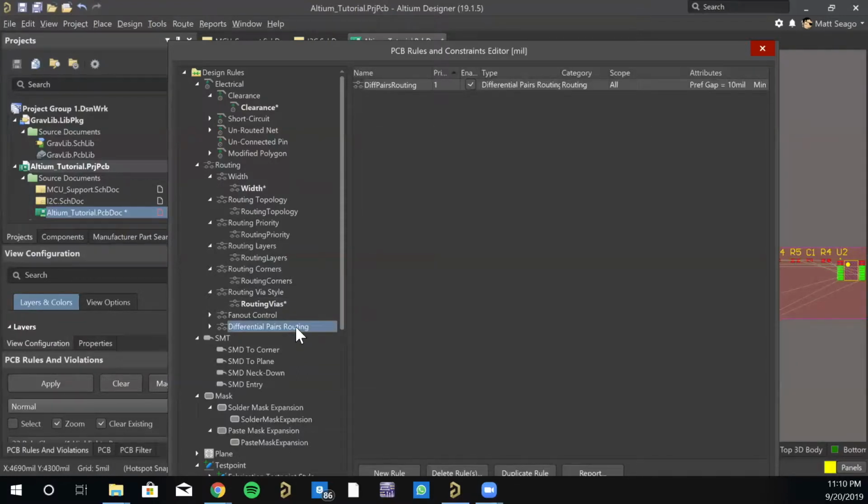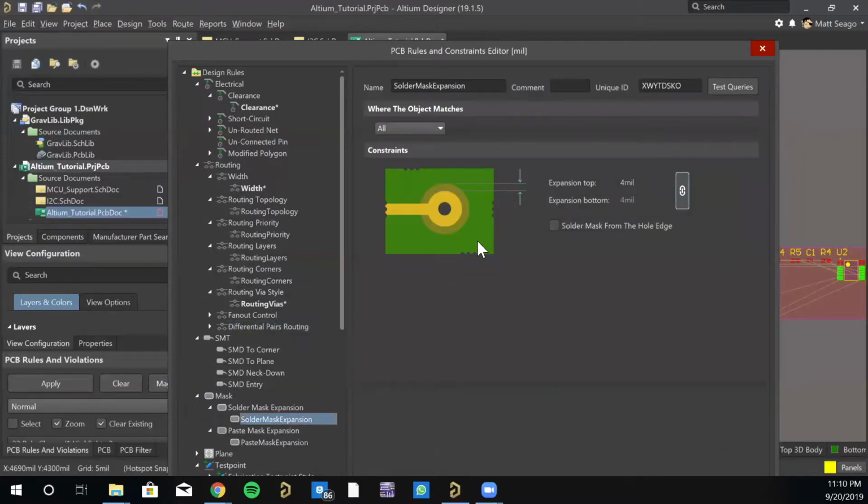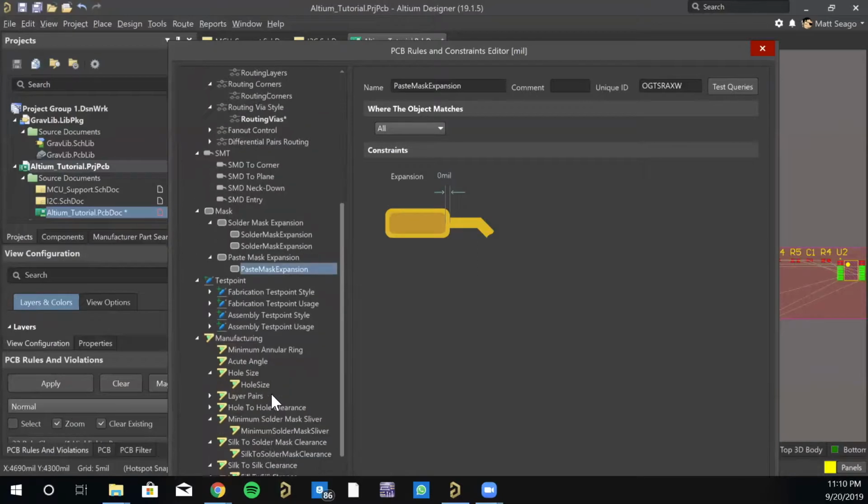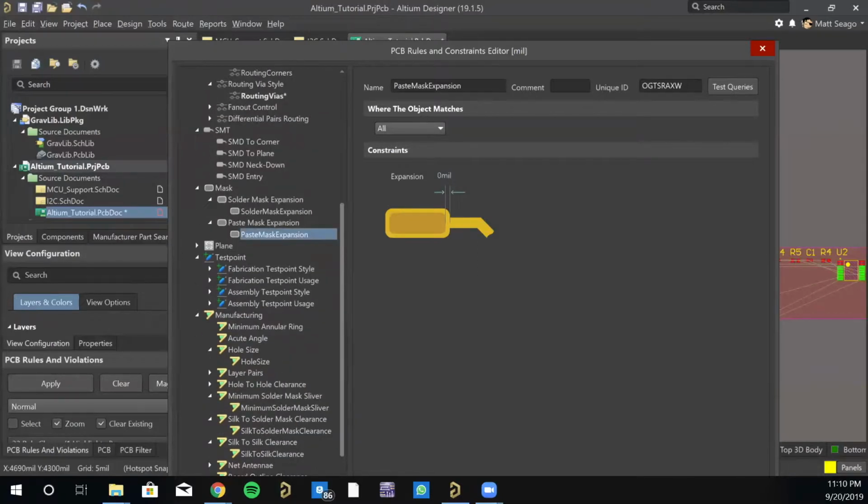And then solder mask expansion. We're going to allow 4 mil. That's correct. Paste mask expansion. We're going to allow 0. Yep. And then okay, we're going to call that good.